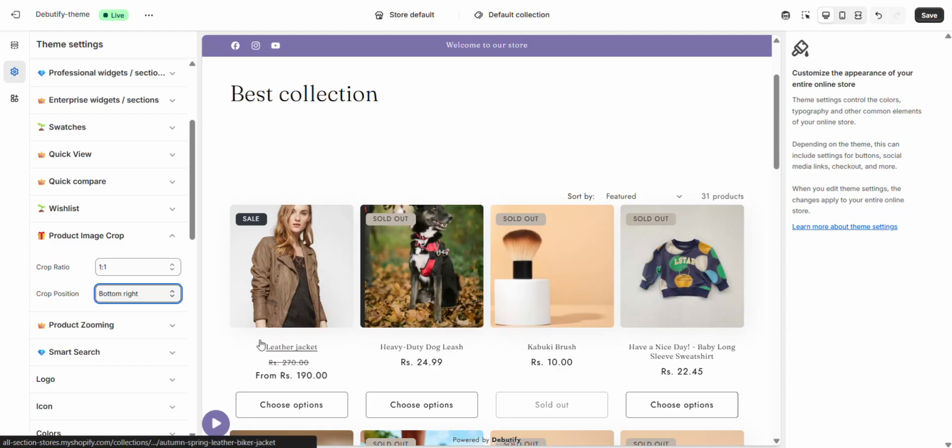And that's it! You've successfully set up the Product Image Crop widget, giving your product images a polished and professional look while creating a more engaging shopping experience for your customers.